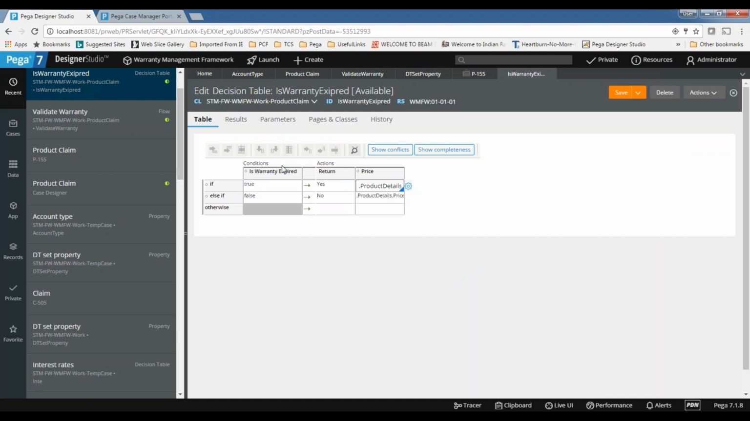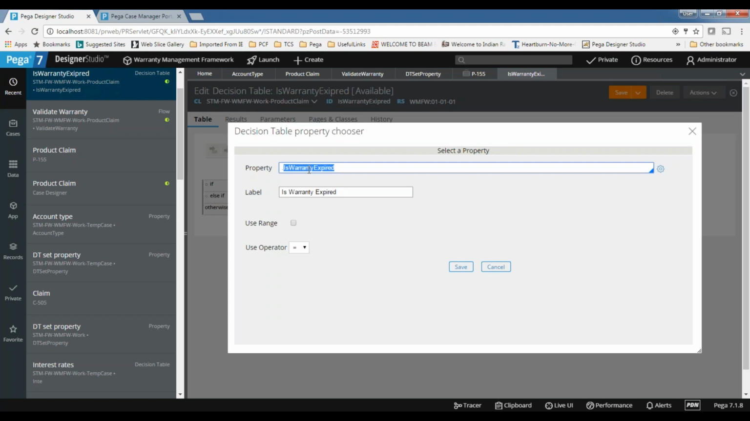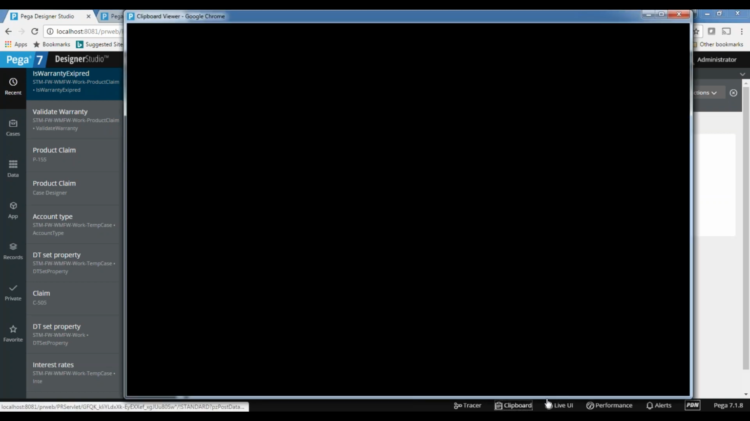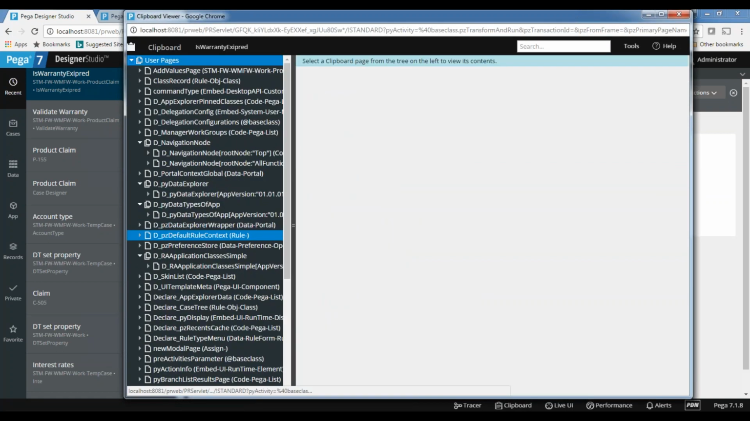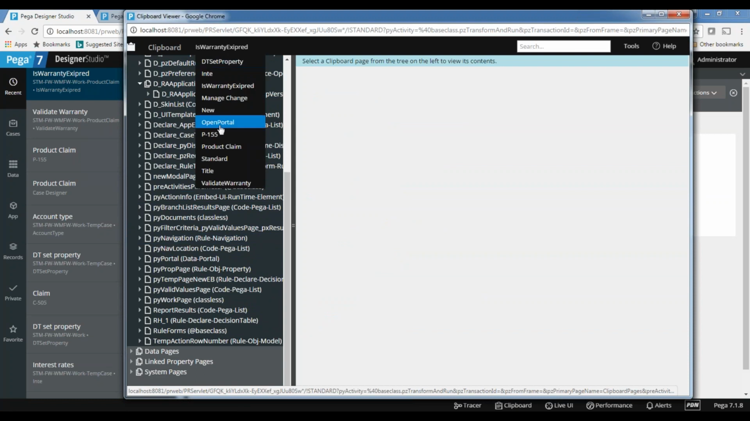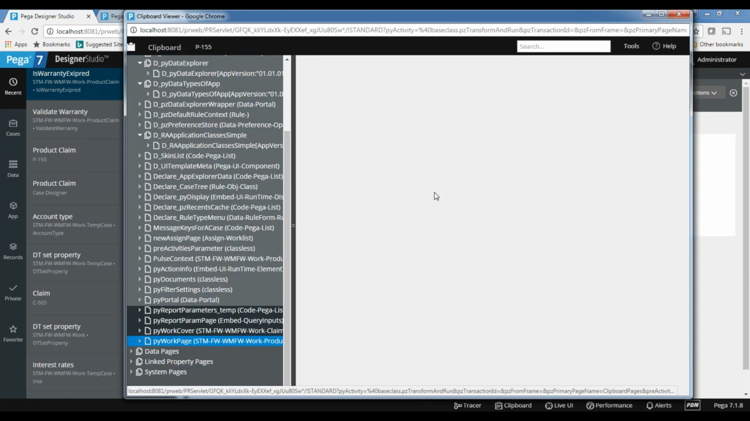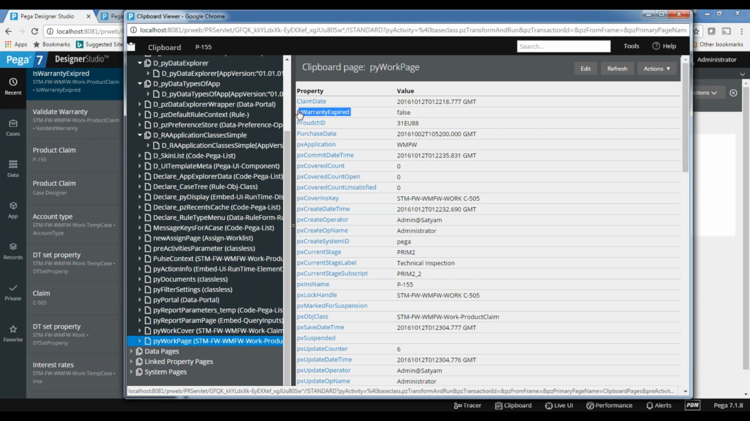So this is flow. Let me clarify one thing. So is warranty expired is a property. By this time we are already calculating this warranty expired. This is a property and we are calculating the value. Okay. You got it? Mm-hmm. So this property is coming from where? We have defined the column name, right? Pardon? Did we define the column name, or does this warranty expired property belong to the clipboard? Okay.